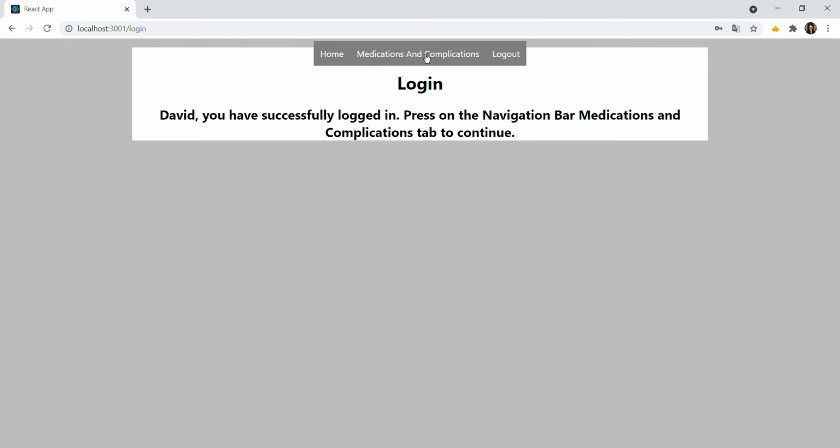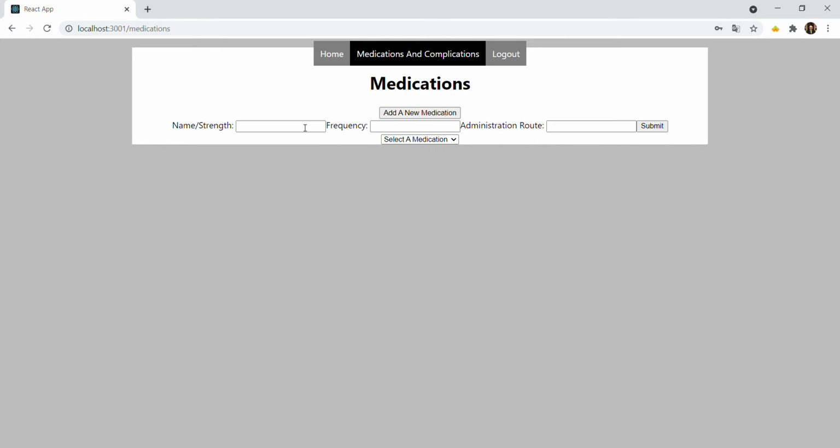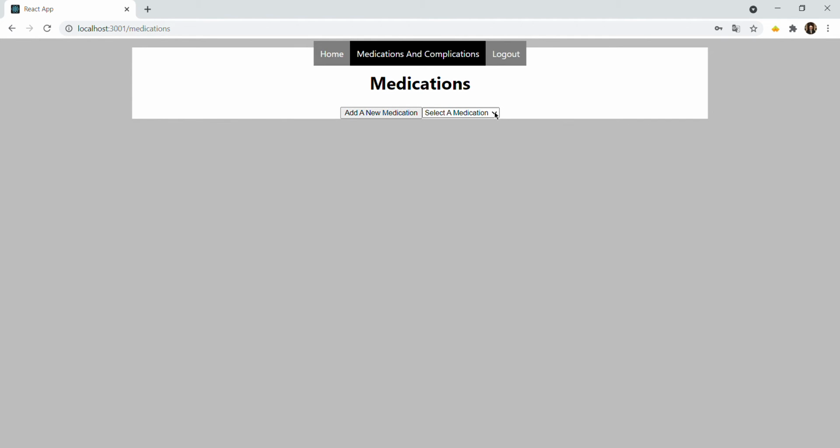And now they have the ability to add medications, add complications, and also to modify or delete the complications that they have created. So first we will add a new medication. So we can add a medication here. So we'll just make up a name. We'll have a frequency, an administration route, and submit. Okay, and now we can see that the medication has been added.